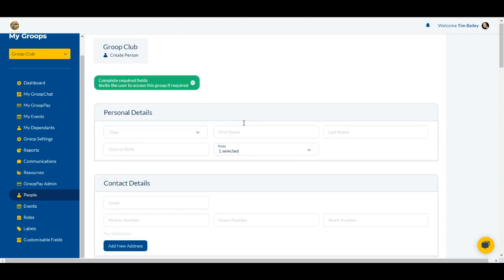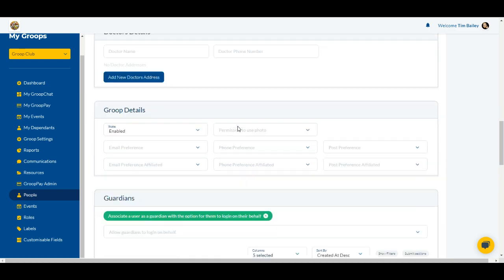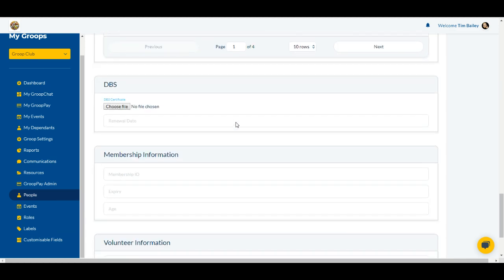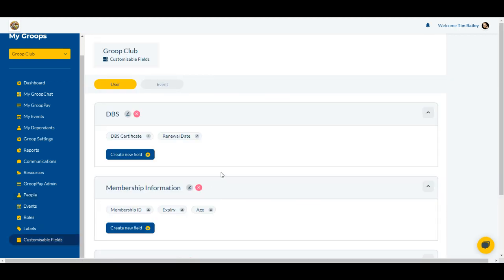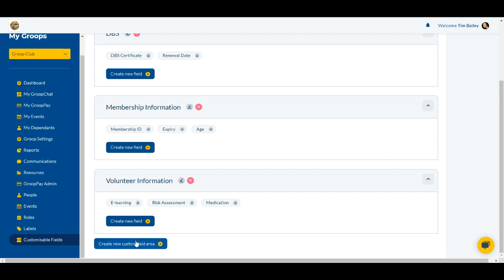Within the Creating a Person tab, if I head further down the page after the Guardians section, I come to additional tabs that I've created myself, and these are the customizable fields section. From in here, the DBS, member information and volunteer information are all fields that I've created myself. And the way that I do that is via the customizable fields section at the bottom of the page. In here, I can create a new customizable field area and put in the information that I so wish.